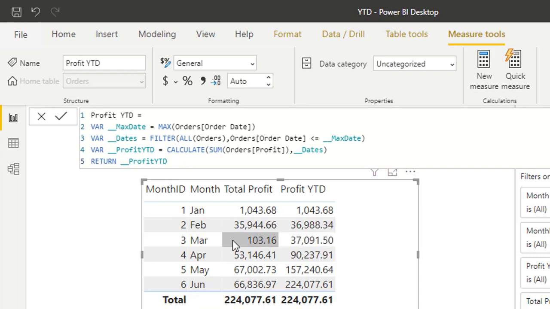If you take the example of March, the way the formula works is first we have a variable called max date. It stores the maximum date that is visible under the current filter context. The value we see here for March is 37,091. For this particular cell, the value of max date would be the 31st of March, because that is the maximum date visible under the current filter context.